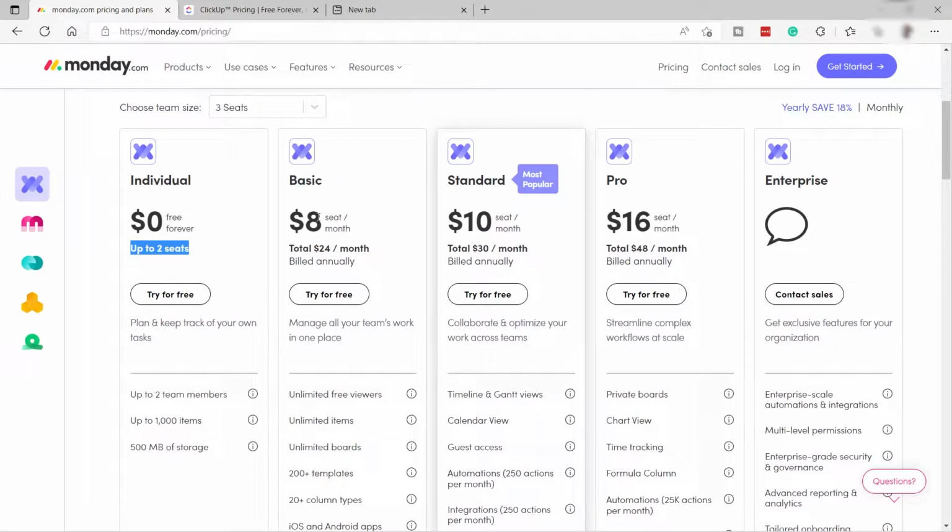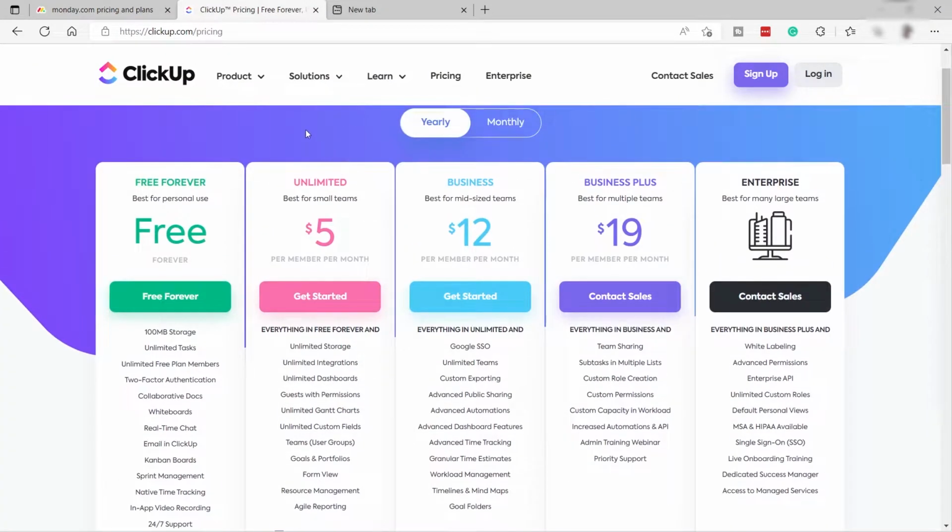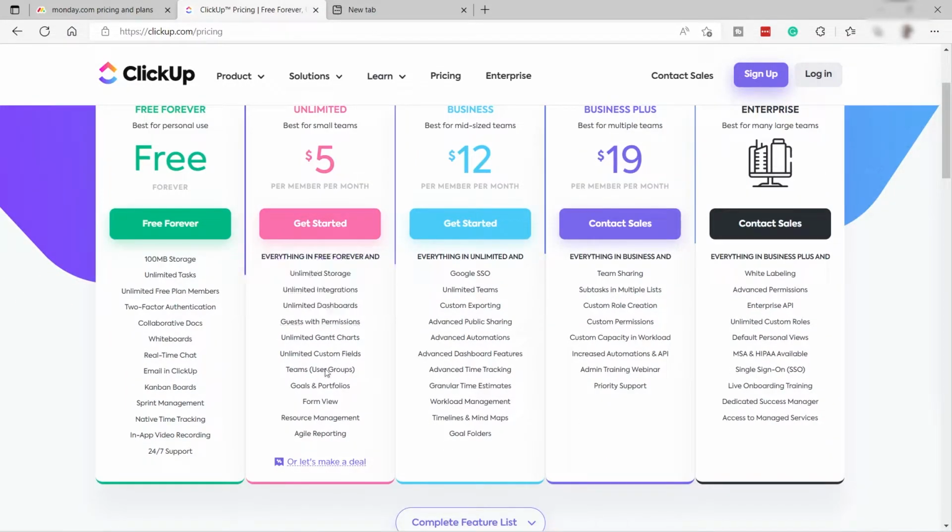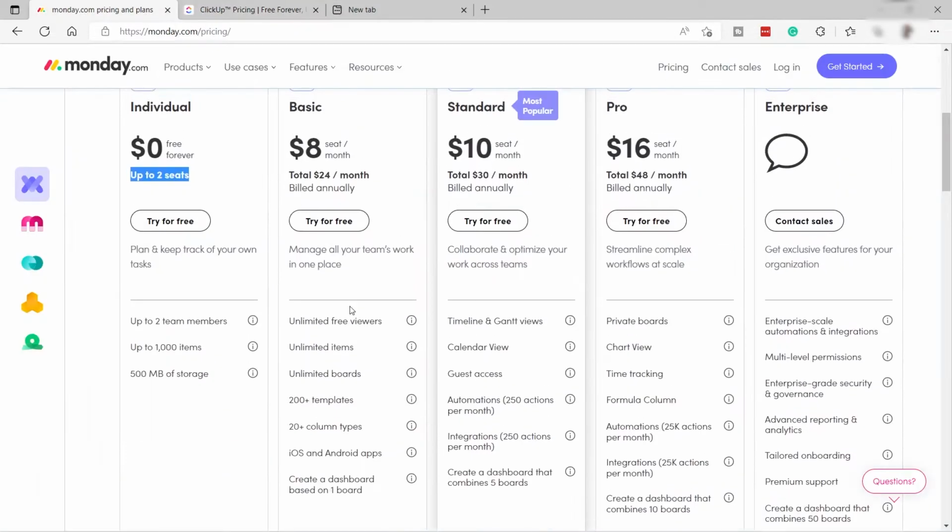And here the basic plan costs $8 per seat per month. And inside ClickUp, they have the unlimited plan, which is $5 per member per month. And this will be the coverage here for this plan. And for Monday.com, these are the features covered for their basic plan, which is the $8.